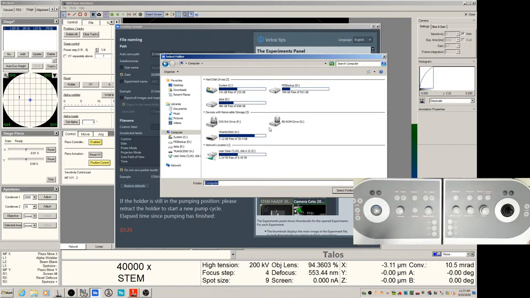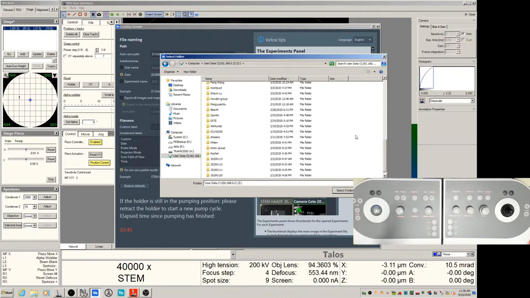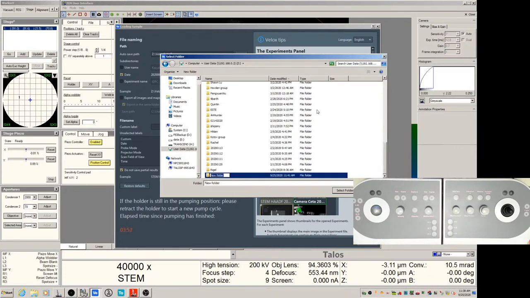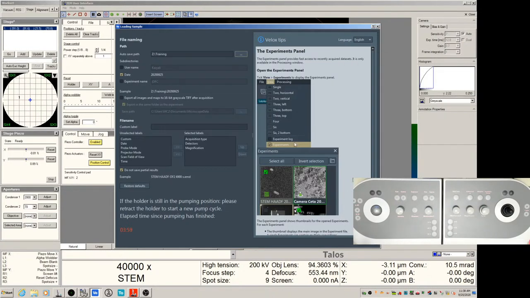On this TEM PC, there are 3 local drives, but all the data is saved in this network drive called user data. Try to save all your data here, and you can create a folder with your name. For example, today we're going to create a folder called training. If you select this folder, you see the autosave path changed to Z drive training. All the data collected by Velox is going to be automatically saved into this folder.